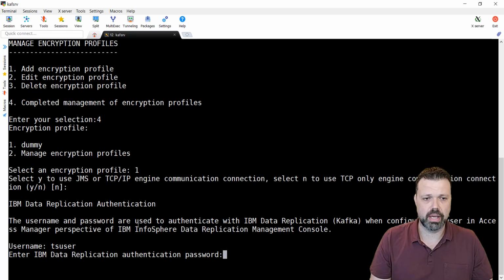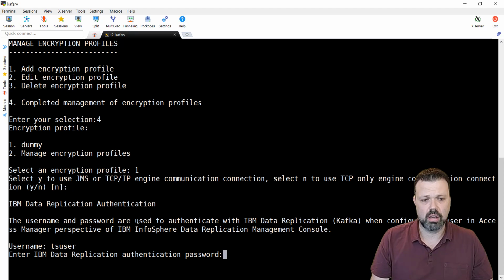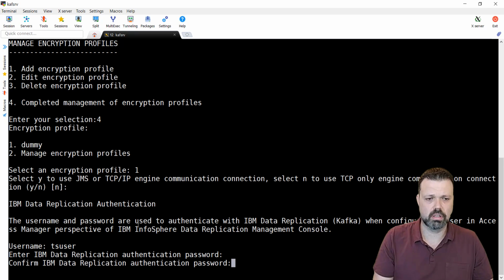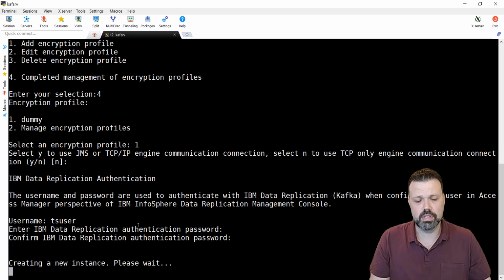We'll use TCP/IP. Next is the password for the user to connect to our instance, which is the built-in user TS user. It can be anything again. I will just choose TS user to make it easier on us during the demo. And now the new instance is being created.